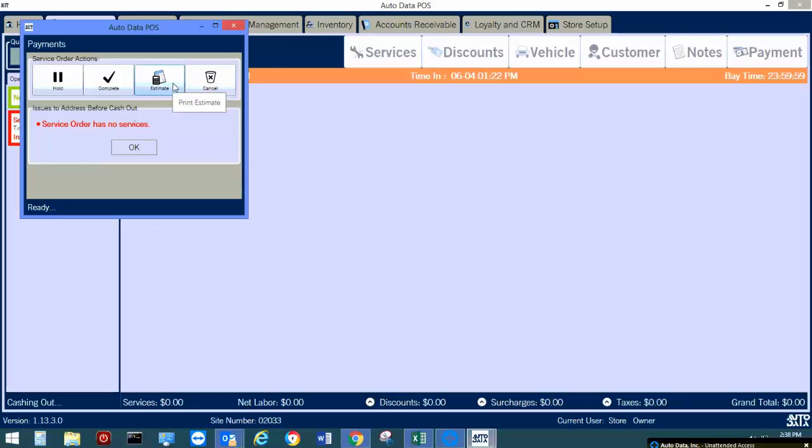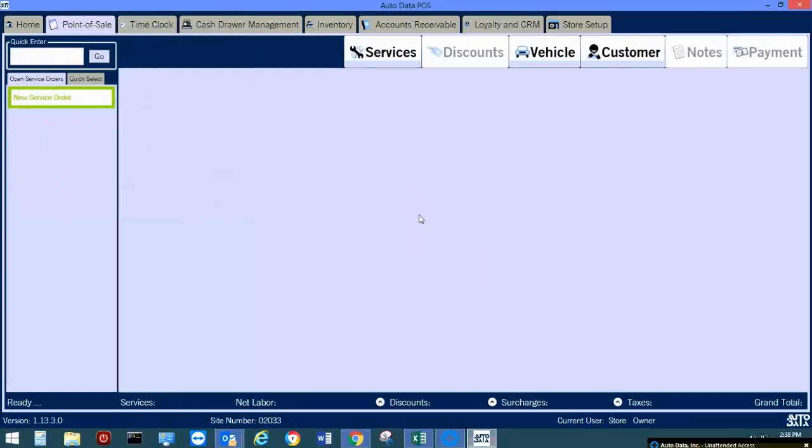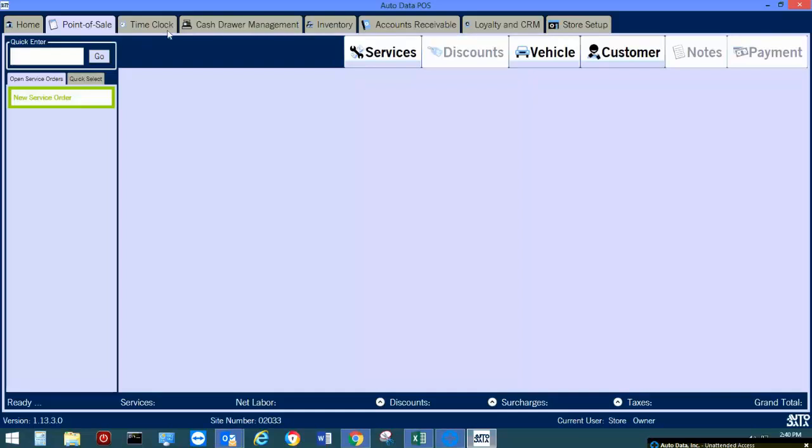Once you get your customer and the vehicle in there and say they want an estimate of a service, you enter the service in and then select payment and select estimate instead of cashing out. To cancel, you just hit cancel and it asks, do you want to cancel the service order? You just say yes, and it'll just cancel and remove it.